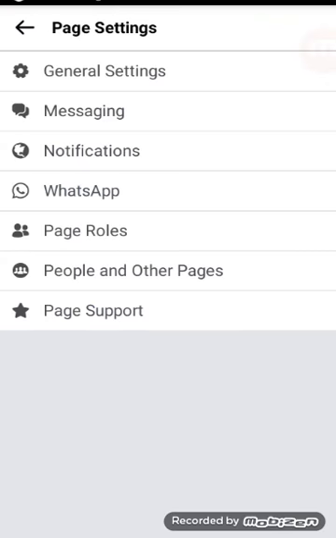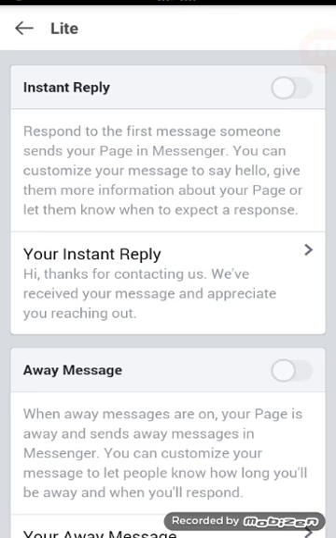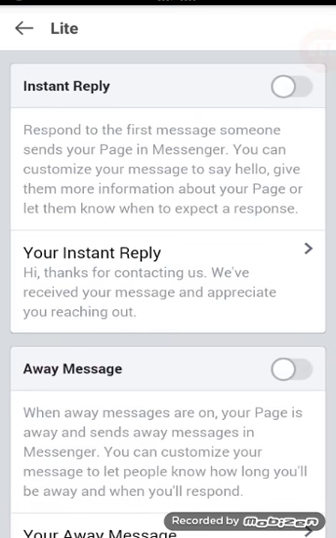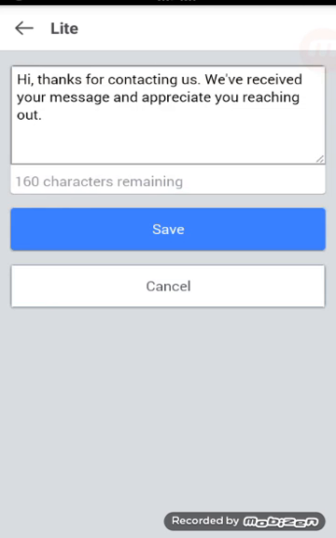You can go back and click on messaging. Now when someone messages you through this page, what happens? You can decide to check the icon of instant reply. Now what will be the instant reply message? So you just have to set it up here. You can just write some good notes which will make someone feel like, oh wow, this page is responding to me as soon as possible.